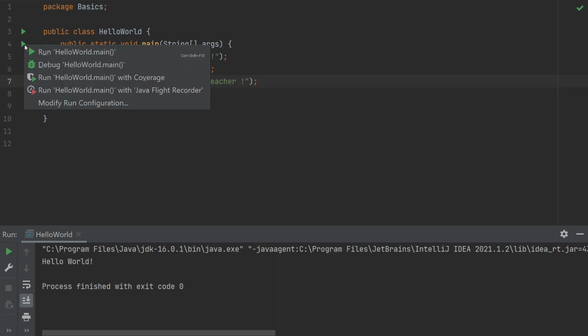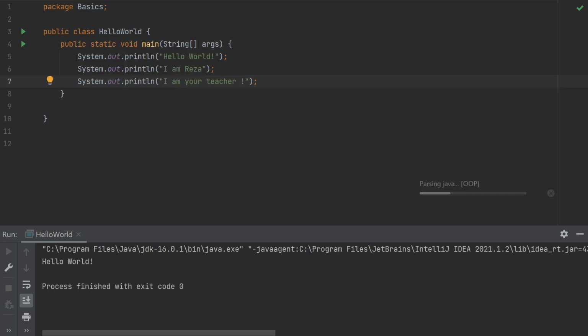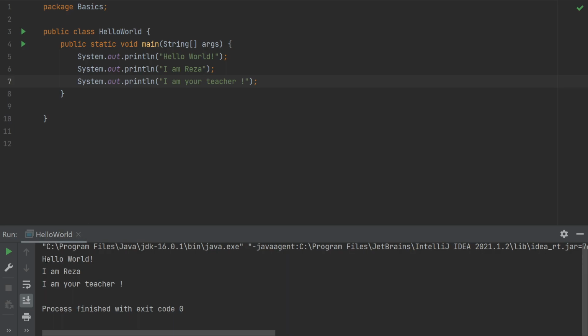So if we run this, you'll notice some interesting things. On our console, it will write exactly the three statements we've done, the three prints we've done. Hello world, I am Reza, I am your teacher. And it's going to do it in that specified order. So the order will never change. Remember, we've talked about this. This is an imperative language. So it will do it in that specific order that we've given the commands.